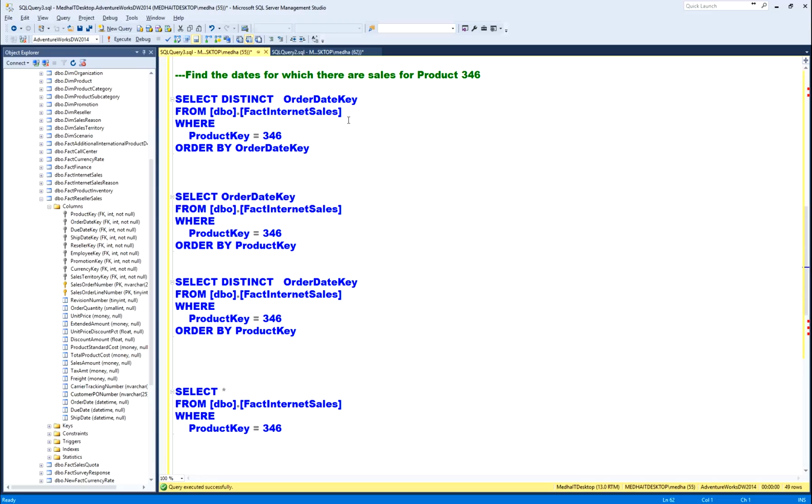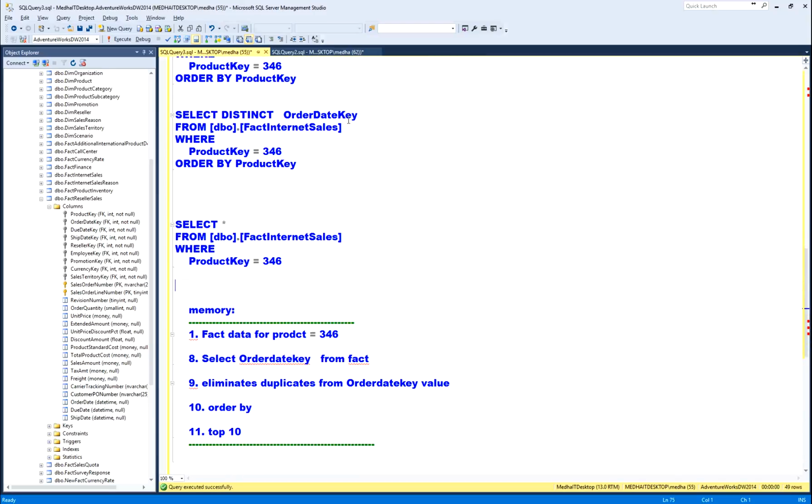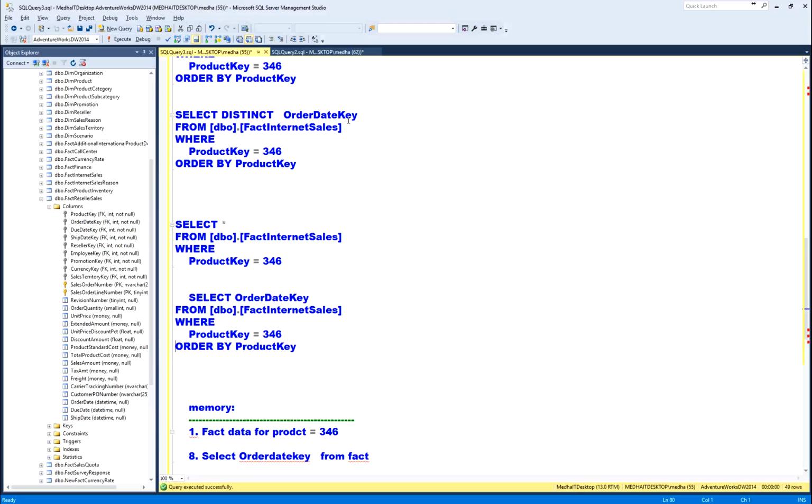Okay, so in this case, let's see. It first looks at the fact table, fact internet sale, and then it filters the data by product key 346. So it gets some subset of data, then it does the select. So when it does the select, it gets only order date key, but it is able to order by product key. I will check back on that.